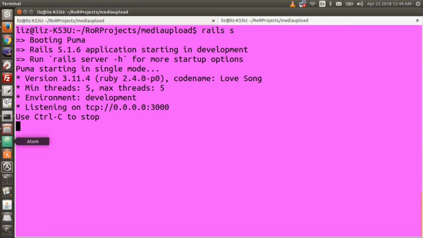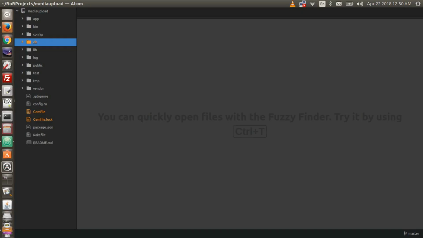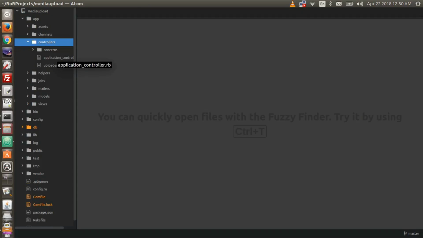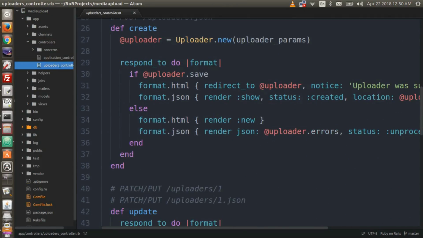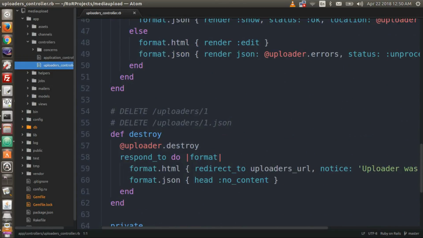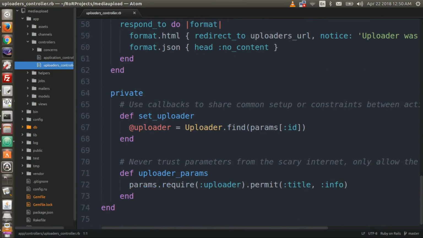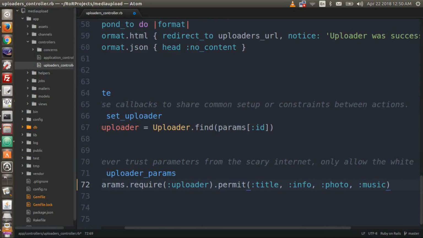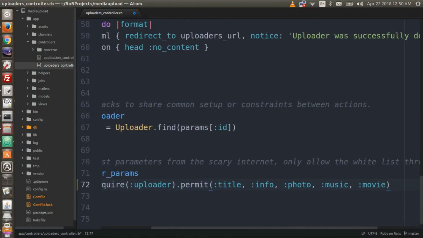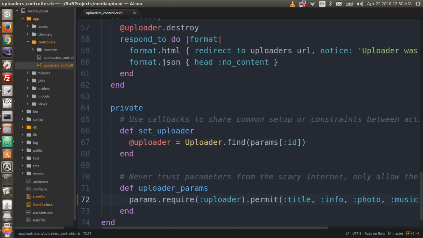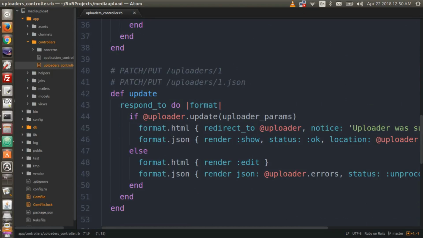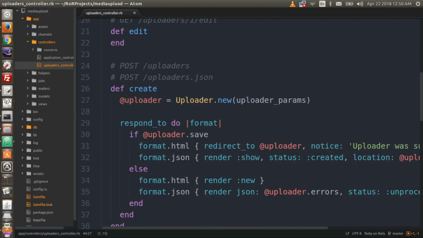Go back to the text editor and go up to the controller folder and click on it. Then open up the uploaders controller file. Scroll all the way down and after where it says info here on the bottom, type comma, colon photo, comma, colon music, comma, colon movie. Alright? These are the uploader parameters that will be passed from the update or create actions, which in turn pass the media queries from the browser.